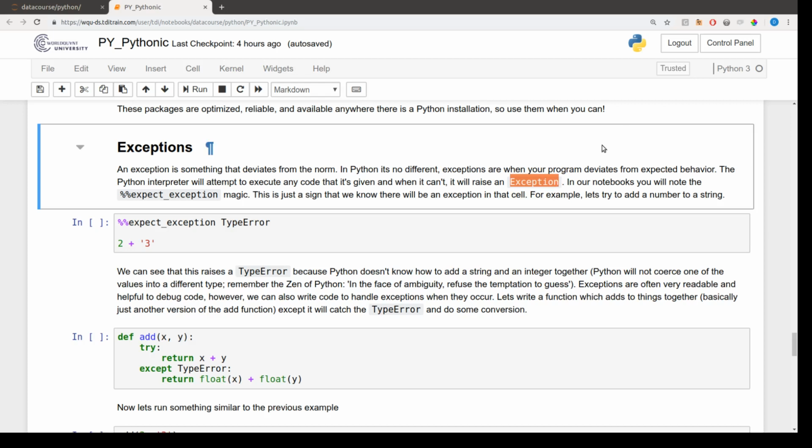Exceptions are deviations from expected behavior. So when normally we expect the interpreter to simply execute line after line after line in our code, exceptions are deviations from that behavior, where the Python interpreter says, I don't know how to do this. It raises an exception.